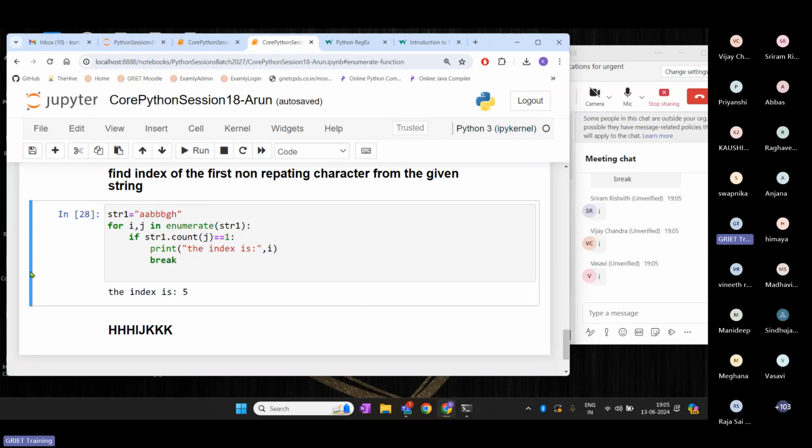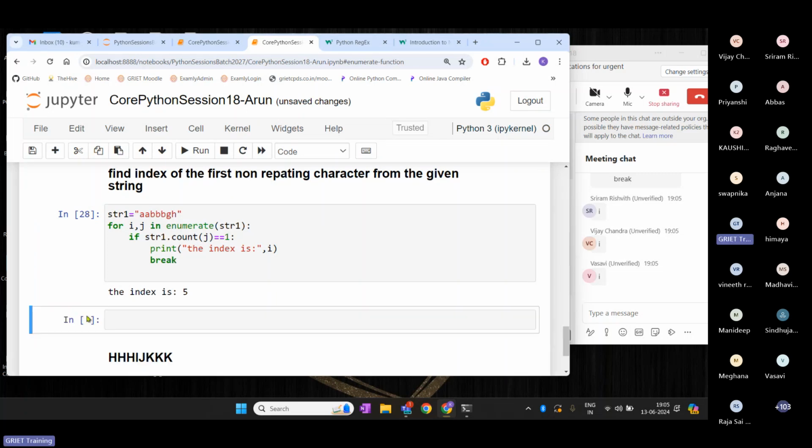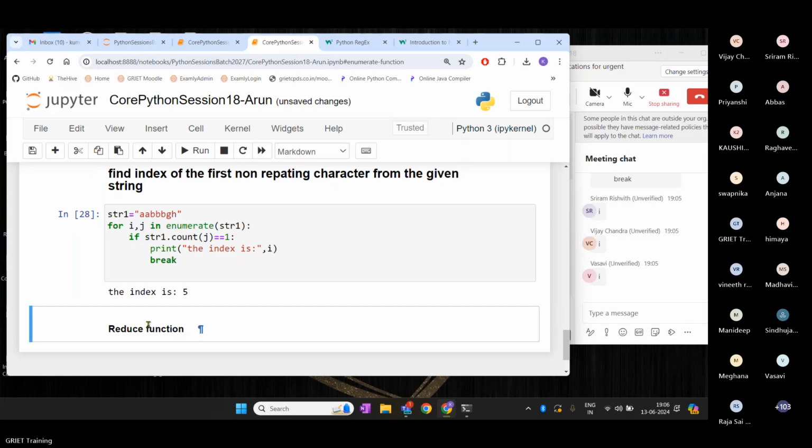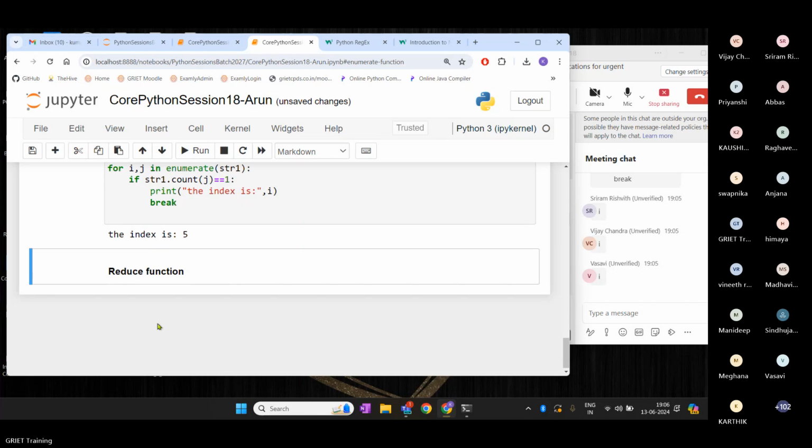So you guys told me that I discussed reduce, right? Did I discuss the reduce function in detail? Reduce function. Yes or no?